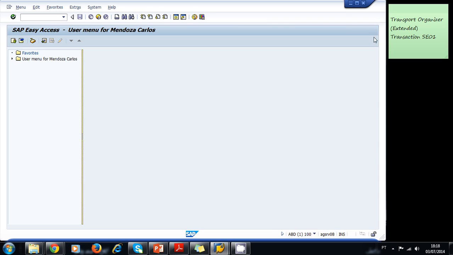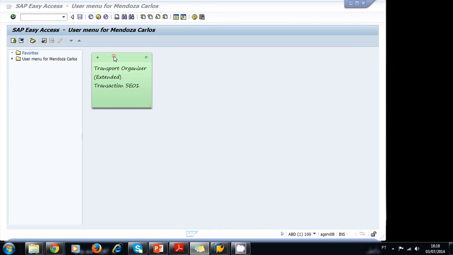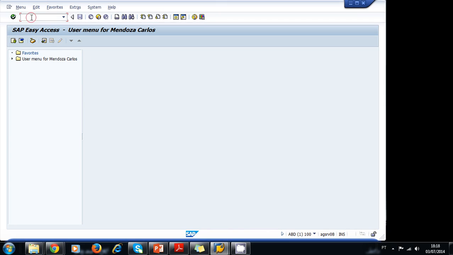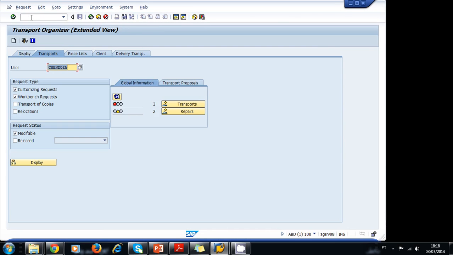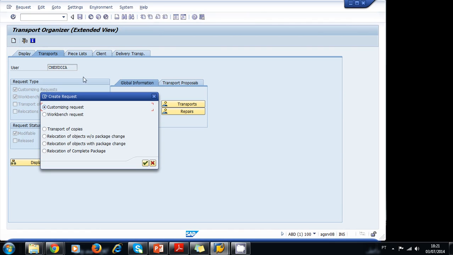So we need to navigate to the transport organizer, transaction SE01. This is the extended version of the transport organizer. Once inside the transport organizer, we click on the create icon and we choose a workbench request. We click OK.